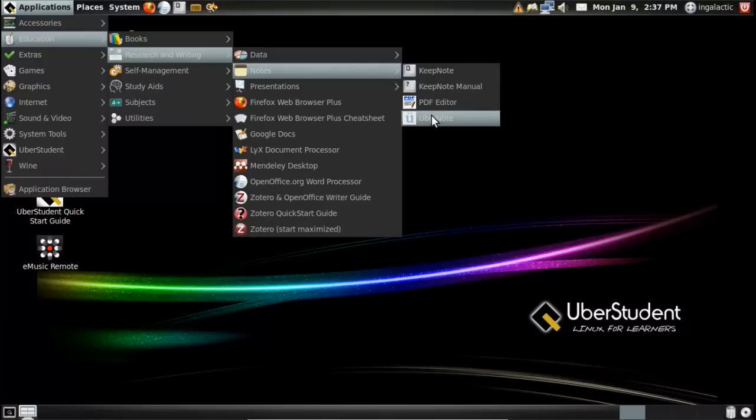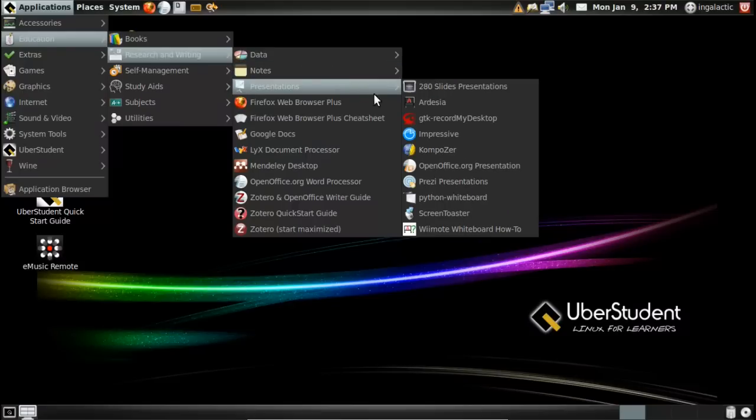We also have PDF Editor and UberNote, and again, a lot of the links in these menus are in fact hyperlinks to websites, but the web services that they provide links to are actually quite helpful, so it's good to see them there.